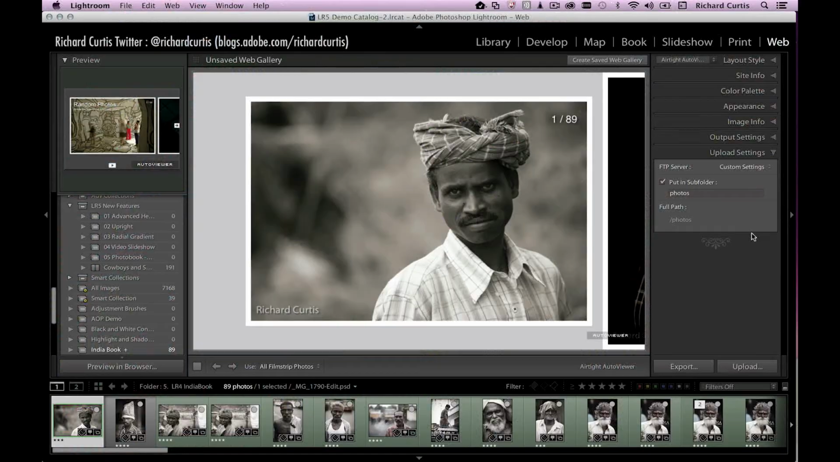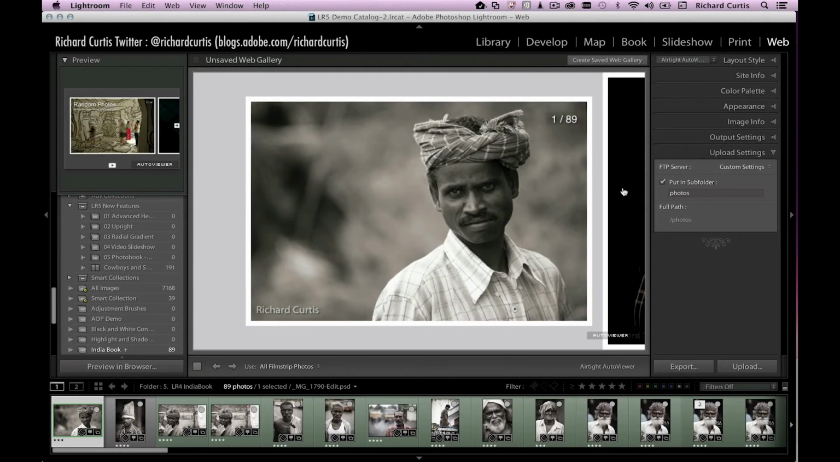And then I can upload. I can put an FTP server in here, and I can then upload my pictures into the web, and then I can have them available on my website for my family and friends and other people to view those pictures if you want to do this yourself.